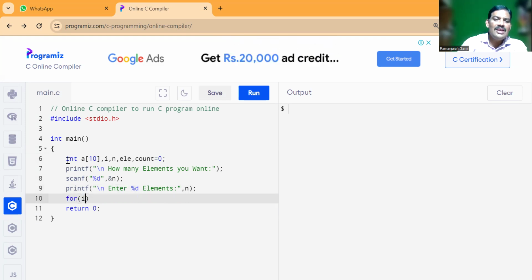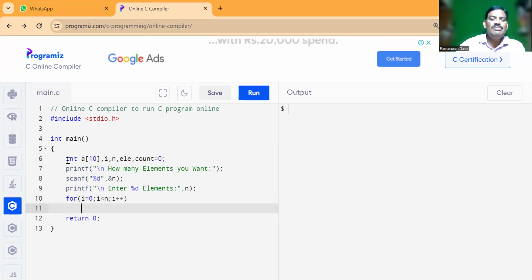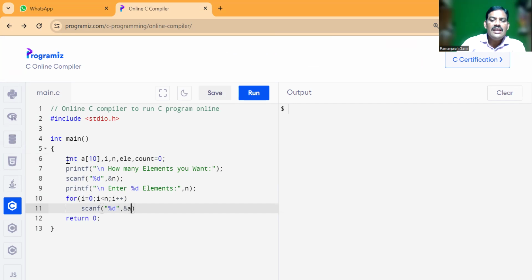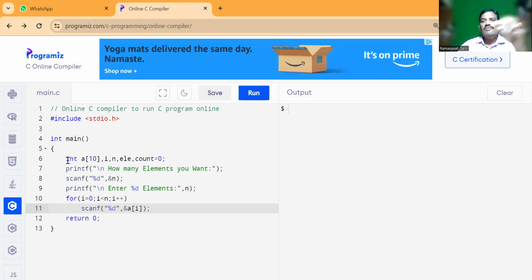Now, if you want to read array elements, it is not possible through a single component. You have to use a for loop because array means a collection of elements. For I is equal to 0, I is less than n, I value will be incremented by 1. How to read it? Scanf %d, ampersand A of I. If it is a normal integer variable, you may use a. But it is an array. That's why A of I. What is A of I? A of 0, A of 1, A of 2, etc.